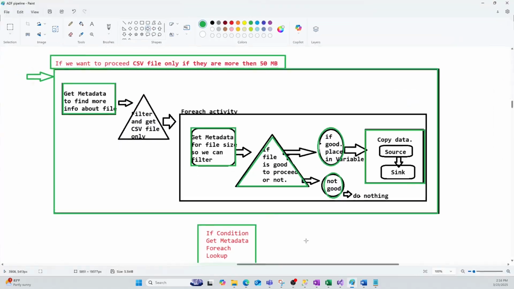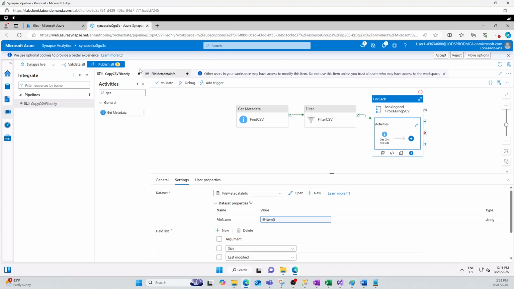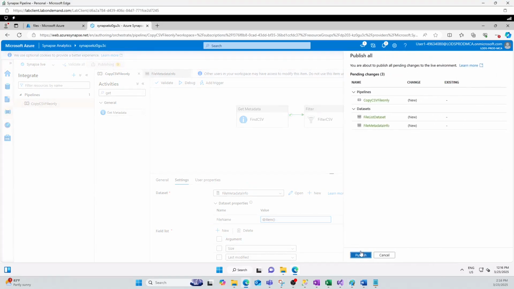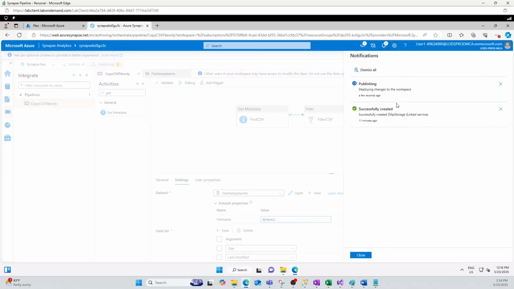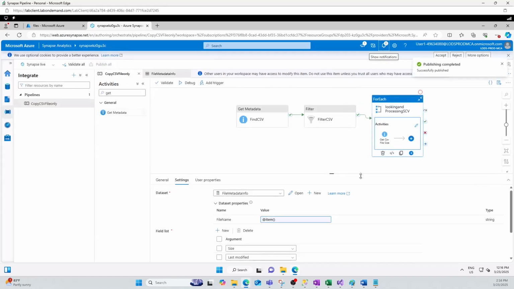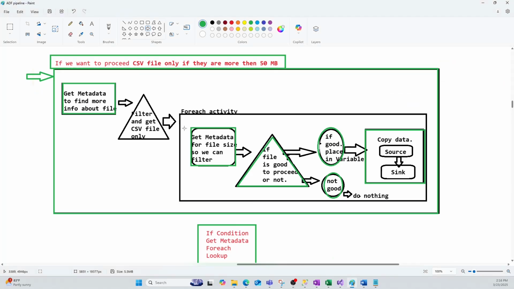Now we wanted to do the if condition. This get metadata is completed. Now we're gonna do the if condition. Before that, let me quickly publish this and see if there is any error. If there is an error, our publish will not work. So it's good practice to publish in between. As of now, it's publishing, meaning I do not have an error in my process. It's going good, right?